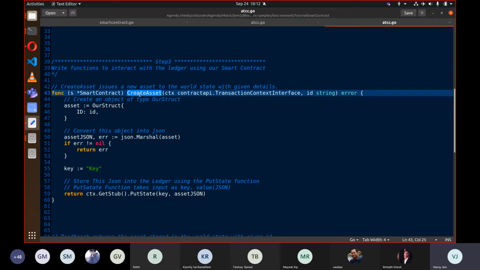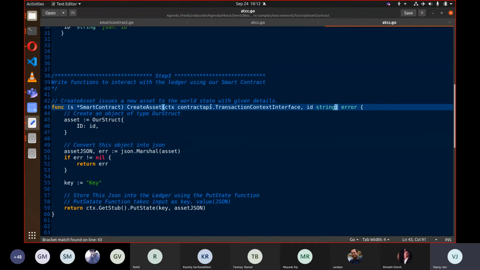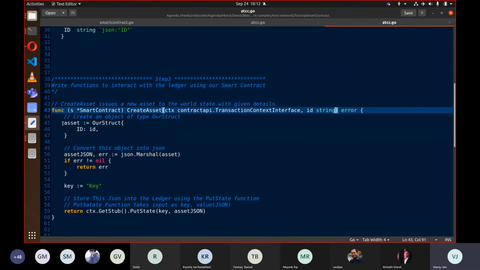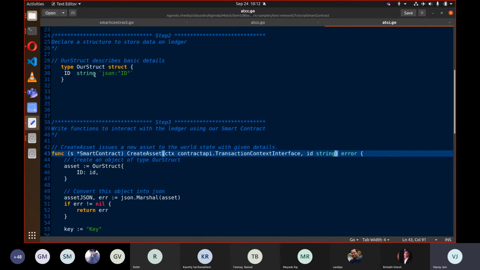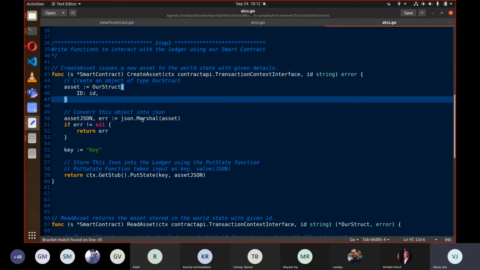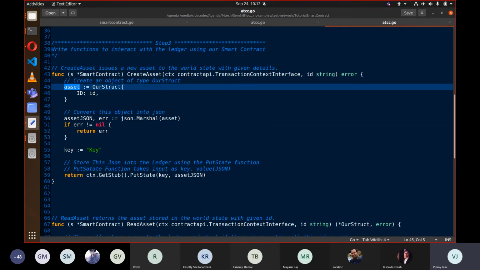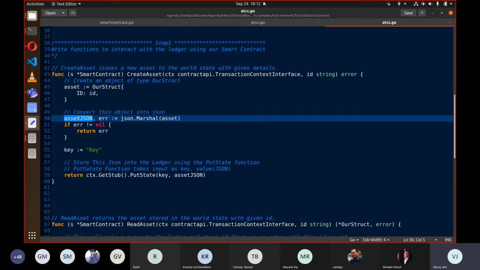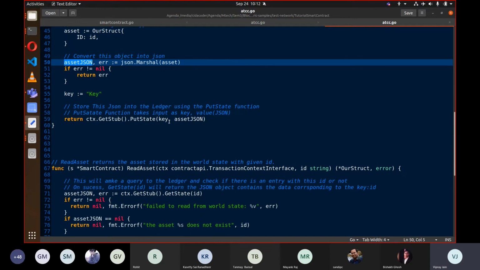So what this function does: it takes a single argument from the user apart from this CTX, like the ID which we want to insert in our ledger. It takes the ID, then makes a variable of this structure type, inserts the ID in this variable, then converts this variable into the JSON format, and finally inserts this data into the ledger.